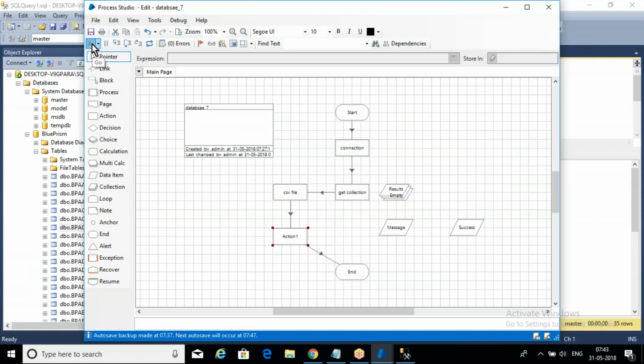Okay. Now run this one. See this? Success: True. It means the command has been executed properly. So if you have any issue, then it will show you a message. What was the issue with that command?